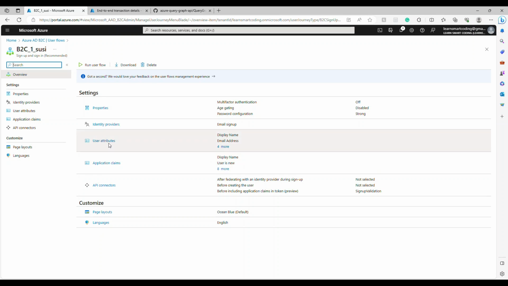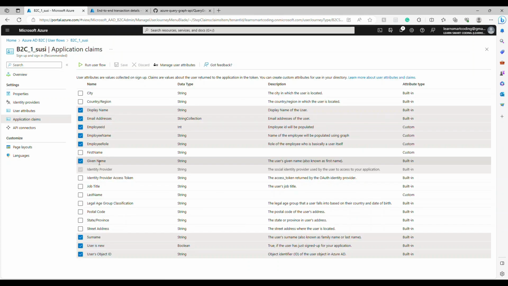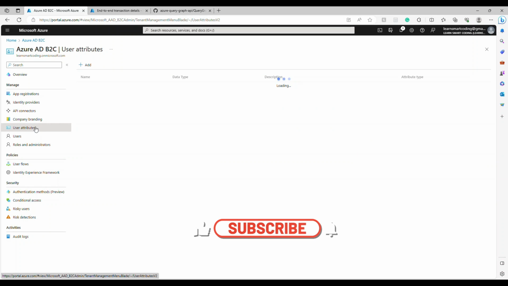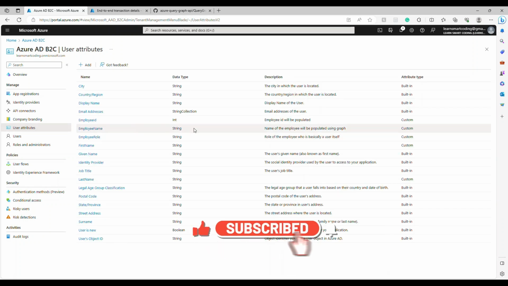User attributes are nothing but something that you get details from the users. Application claims are something that you include that details when the token has been requested. So if you go to application claims, I currently have employee ID, employee name, employee role coming from the application claim, and all of these three may or may not be required in the user attributes. So if I go to user attributes, I don't need to collect all these things.